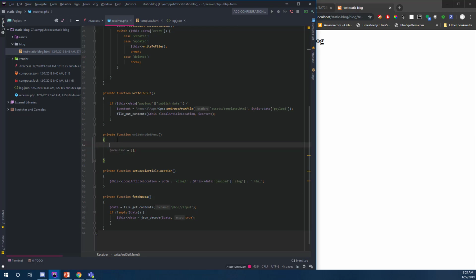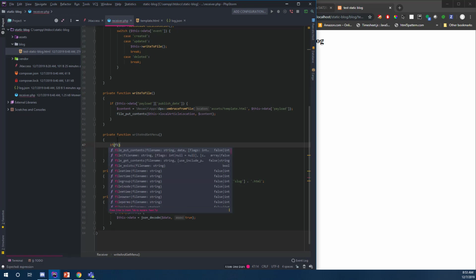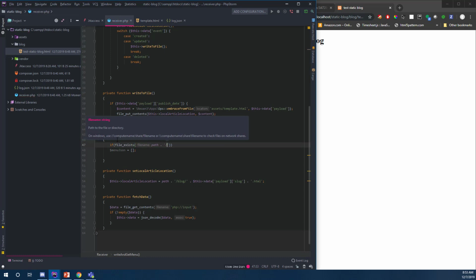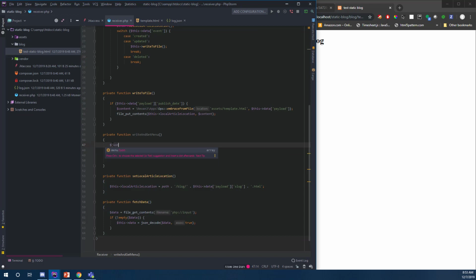We're basically going to say if file exists, and it's going to be path, and we're going to have that in assets, menu.json, and that's basically what we're going to do here. JSON file is this. Okay.